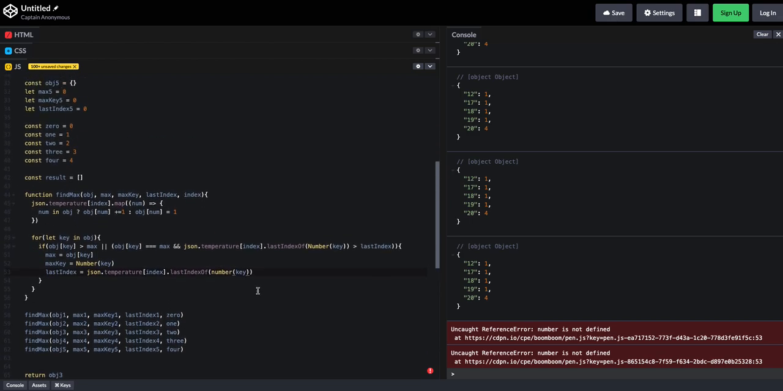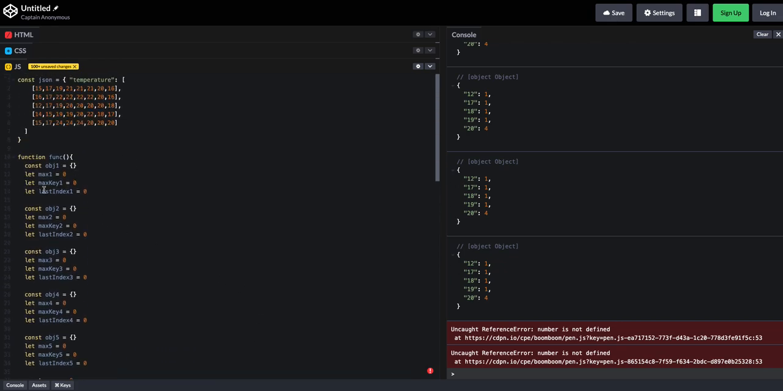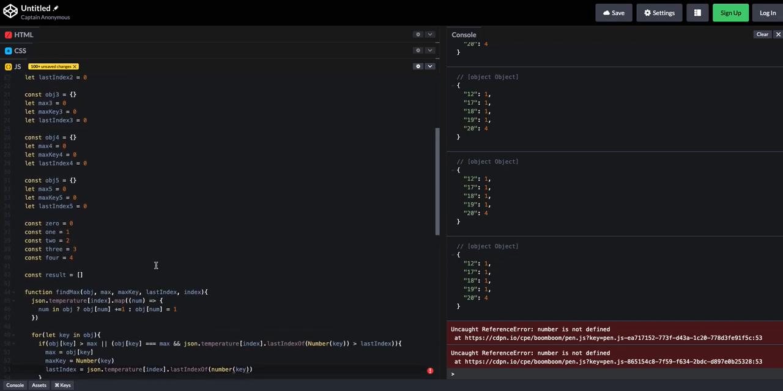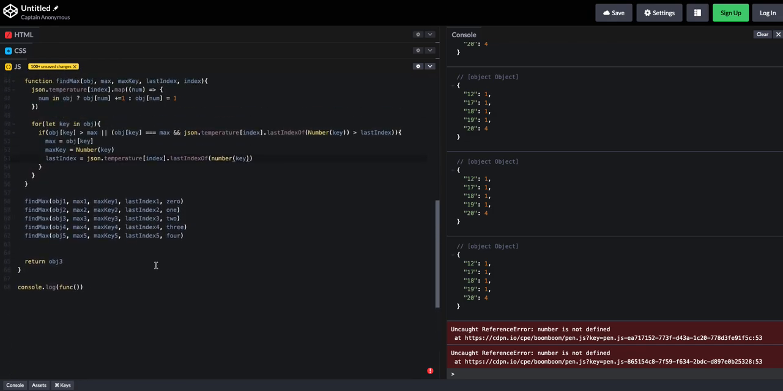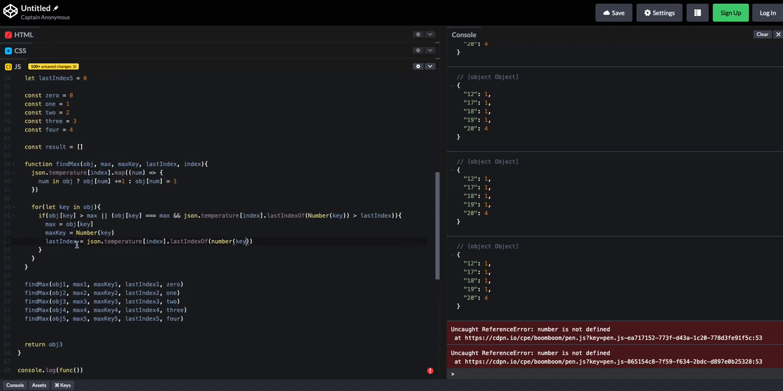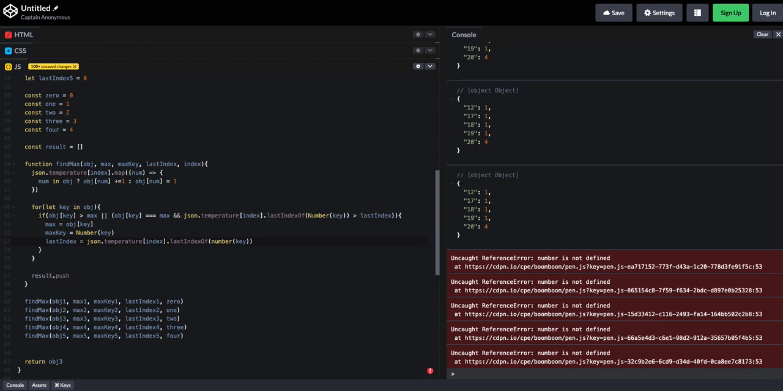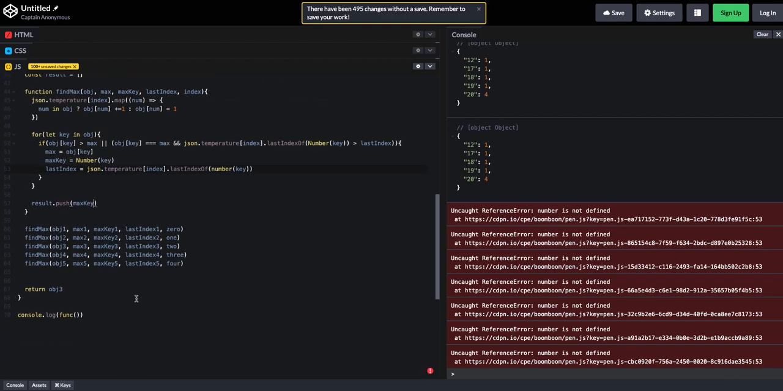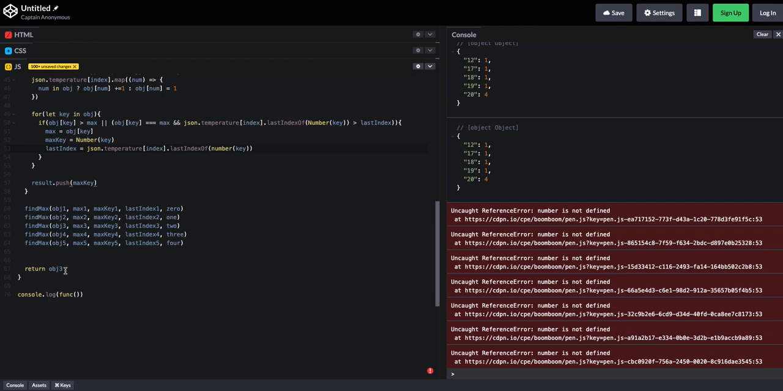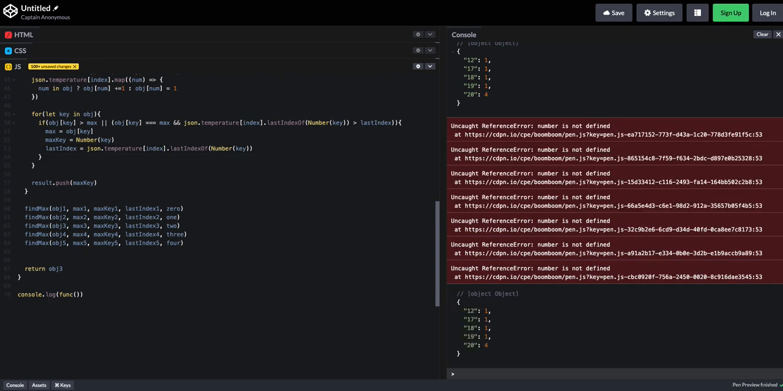So now we should have all these values to be what we want at the very end. And so the last thing we need to do in our helper function is simply to push into result, result.push maxKey. All right, so let's try this out. Ooh, number is not defined. That needs to be capital. My bad. Here we go.